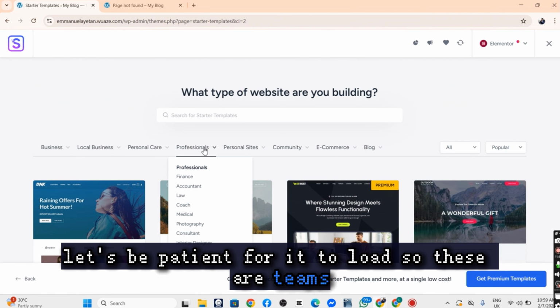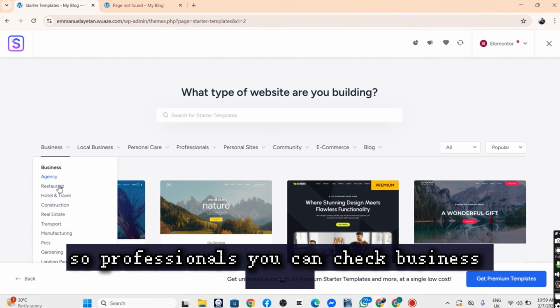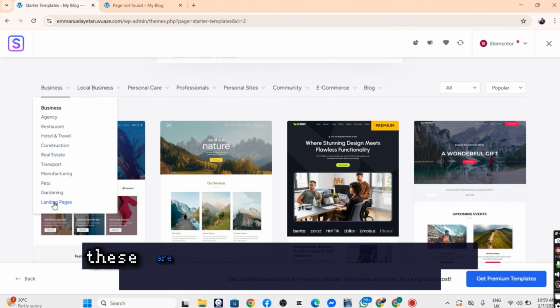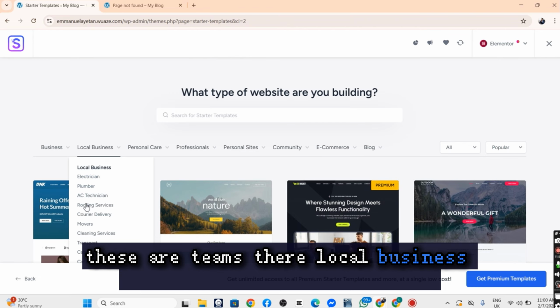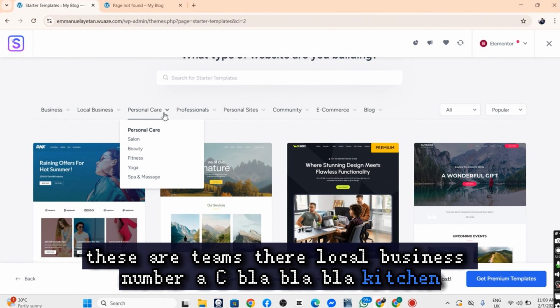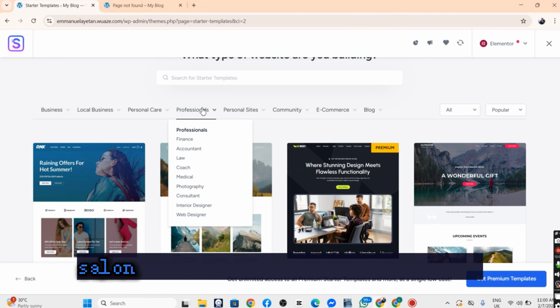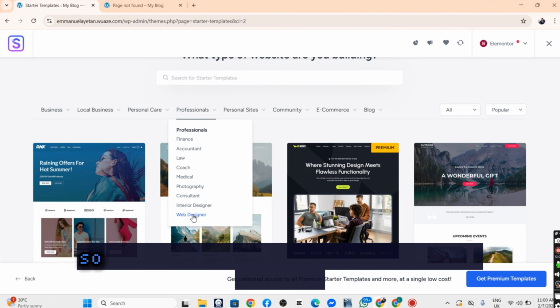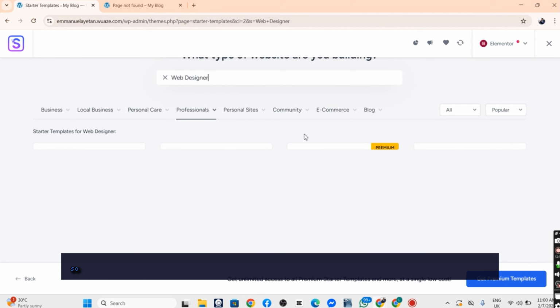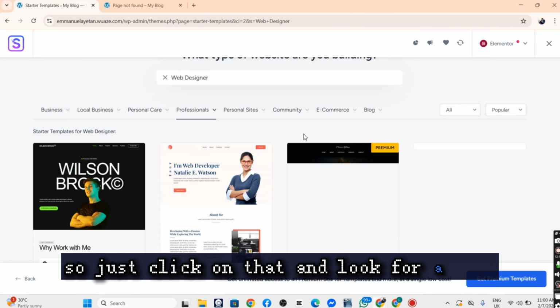So these are themes for professionals. You can check business, agency, hotel, travel. Local business, plumber, AC, catering, personal, salon, professional, finance, law, coach, website designer. So let's assume that you're a website designer. So just click on that and look for a free one.